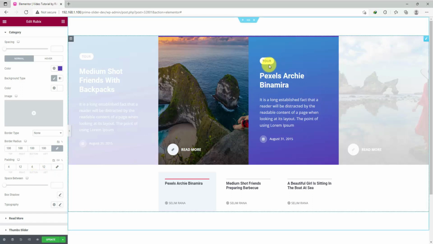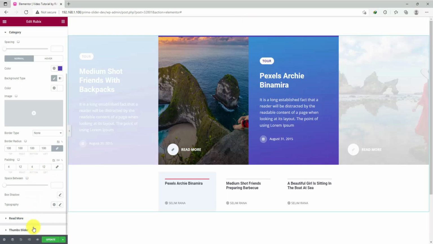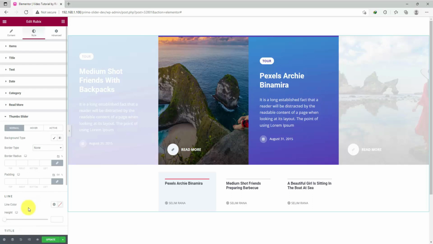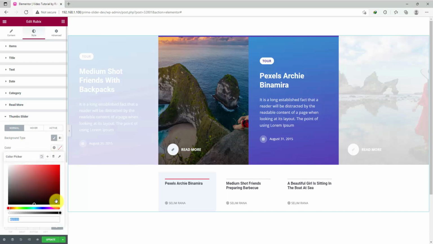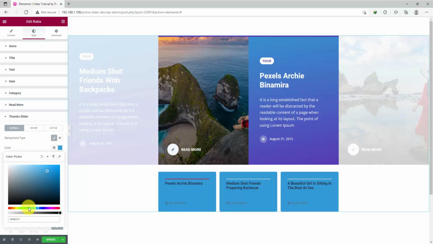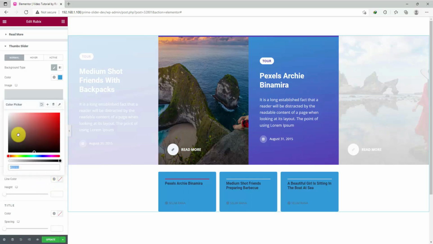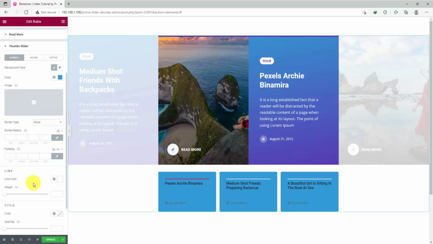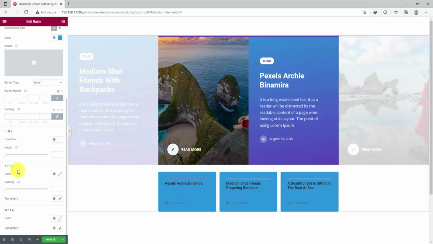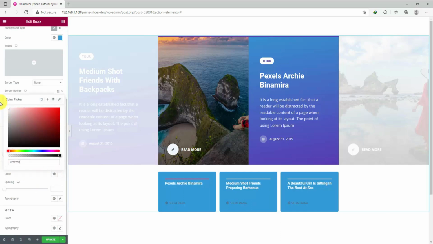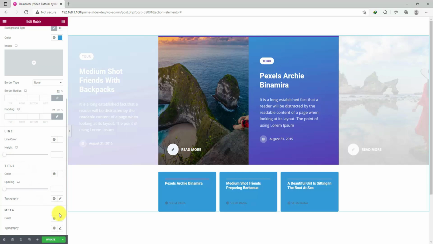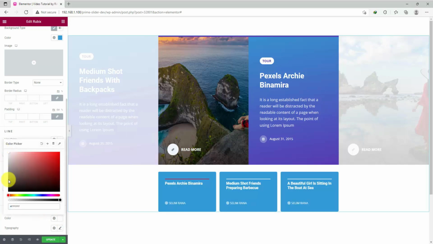Now go to the thumb slider menu. There are three modes: normal, hover, and active. For the normal mode, let's change the background color. Next, change the line color to white. Also make the titles white too. The same white for the meta.